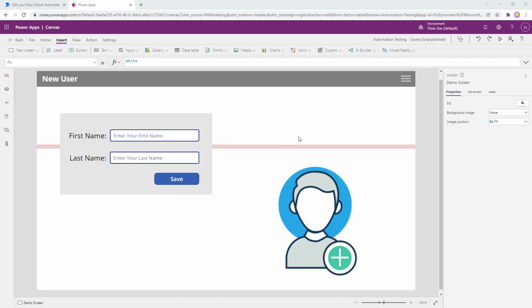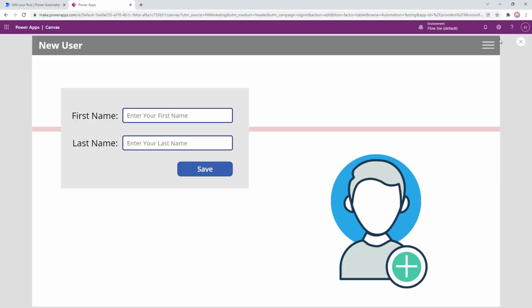Now save will then pop up a label here that's currently hidden to say new user has been added. Now this isn't connected to a data service like Dataverse. It's just to display information just for the purpose of this demonstration. So let's actually take a look at it in action then.